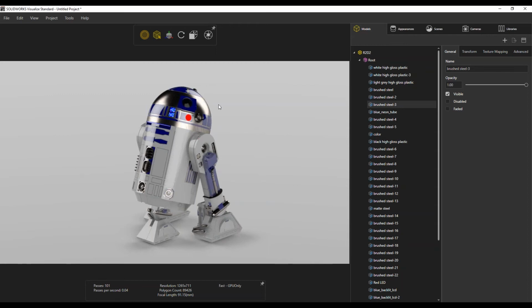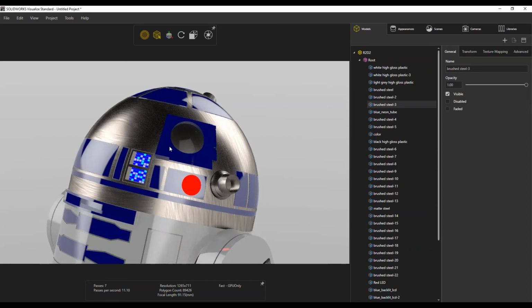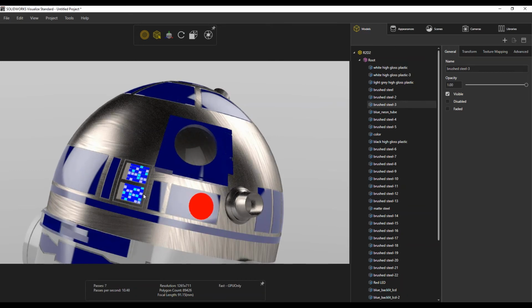So now that we have this model in here, there's quite a few different things we can do. We can zoom in, and you can see as I move the model, it continues to restart the passes. So every time I shift the model, the passes restart over and it begins to render, and then it tops out at the default setting of 100, right?